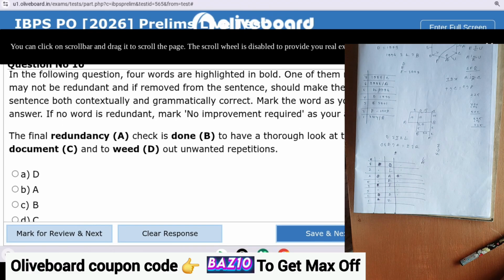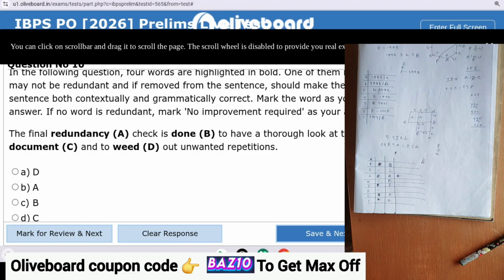Then next is the final redundancy check. It is done to have a thorough look at the document and to weed out unwanted repetitions. A word is redundant if removing it would not change the meaning of the sentence.